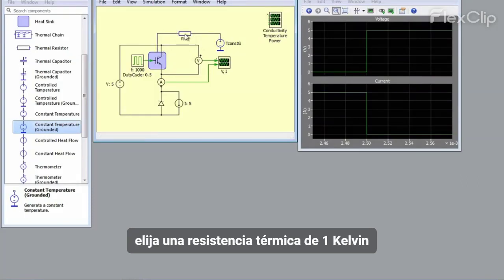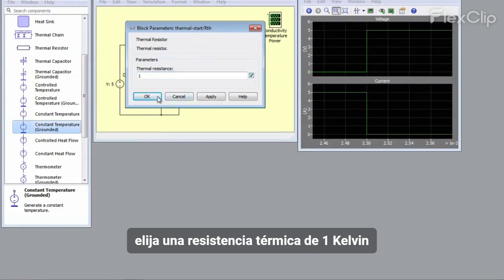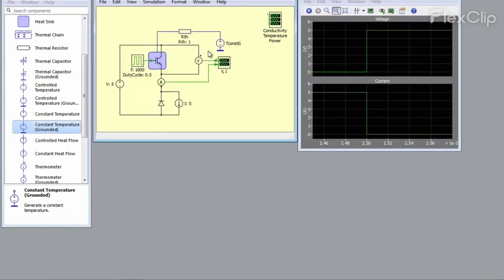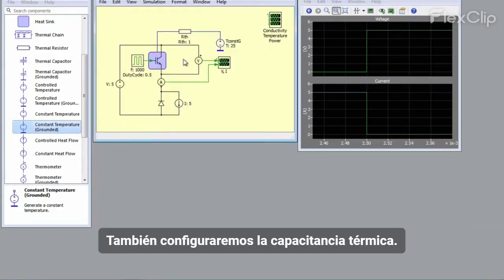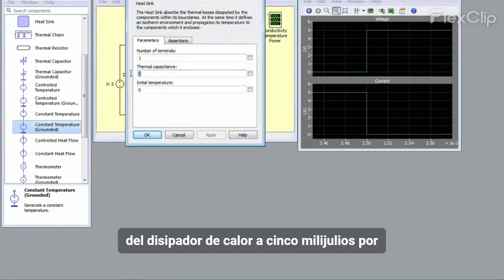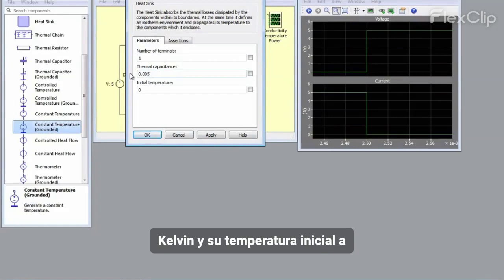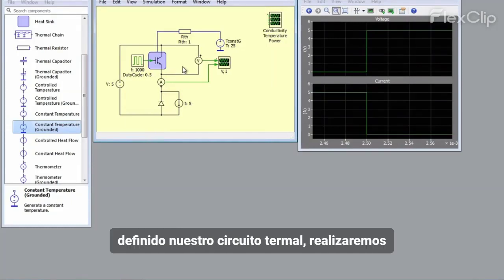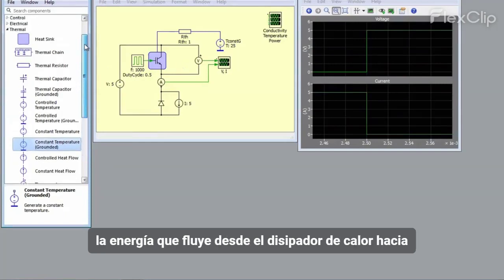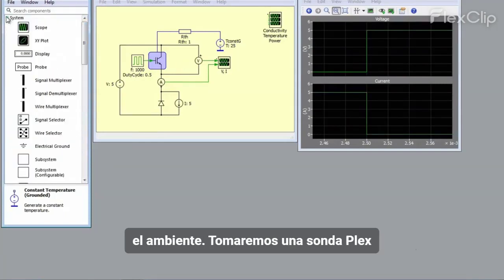We will choose a thermal resistance of 1 Kelvin per watt. We will also set the thermal capacitance of the heatsink to 5 millijoules per Kelvin and its initial temperature to match that of the ambient environment at 25 degrees. Now that we have defined our thermal circuit, we will monitor the temperature of the device and the power flowing from the heatsink to the ambient.